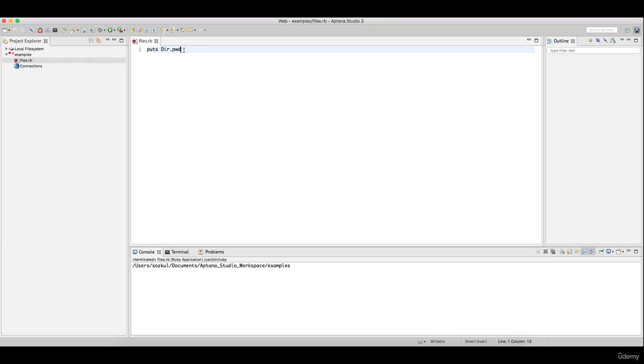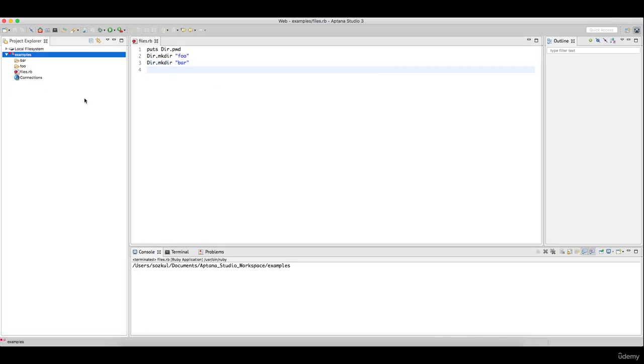Okay, so we can create directories using the mkdir method. Make a new directory, foo, make another directory, bar, save it and run, and refreshing the Project Explorer, and there you see that the folders are created.